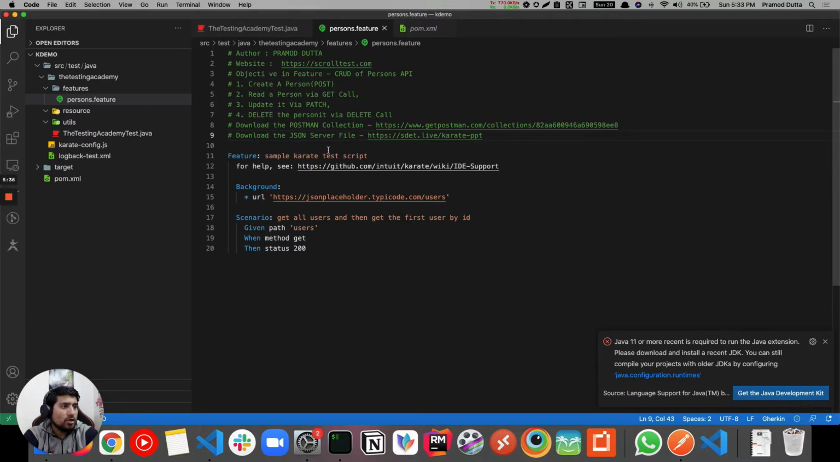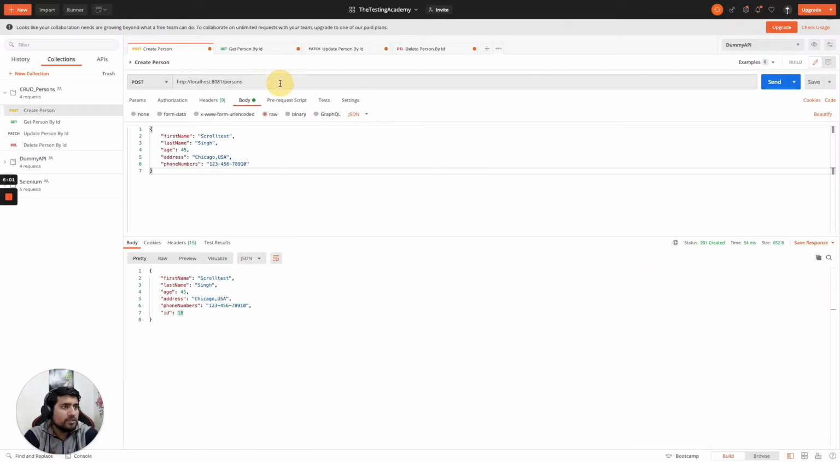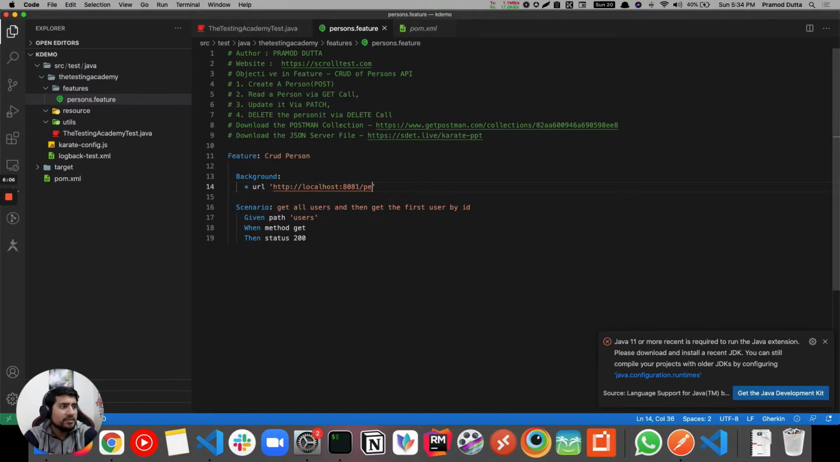Cool, awesome. Okay, feature, let's change the name, let's make it CRUD person. And the background is nothing but what you want to run before this scenario. So this scenario is your test case, right? So before running your test case, what you want is to set a URL, of course. Let's set the URL. Copy. And this person we can remove right now, because in the path we already mentioned this thing. So you can mention persons.